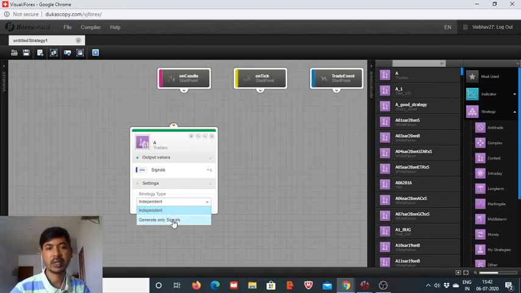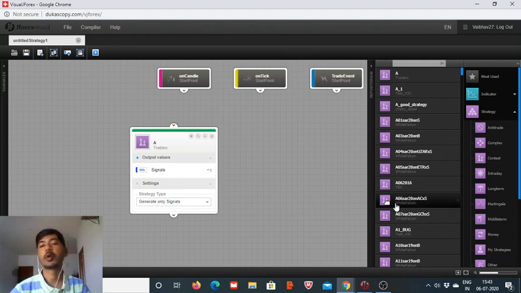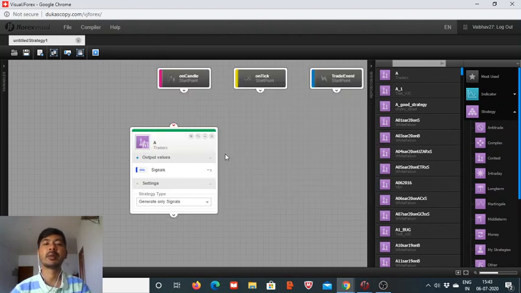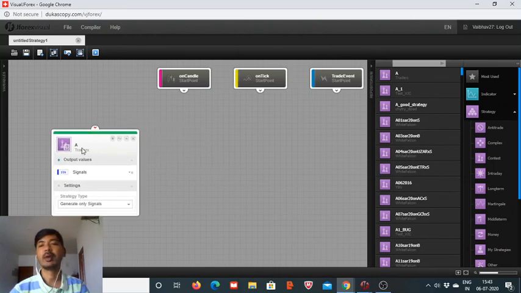And suppose if we change this to generate only signals, then it will only generate signals, and it won't execute any trade. And suppose we extend this flow and join it somewhere else, then whatever parameters are defined in this strategy, we are not going to go into the details of this. Once they are fulfilled, a fresh signal will be generated, and then the trading will happen. So it can work that way as well.